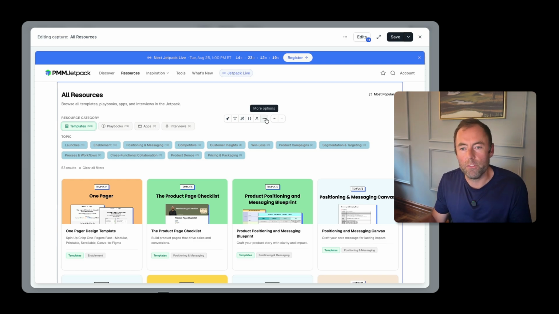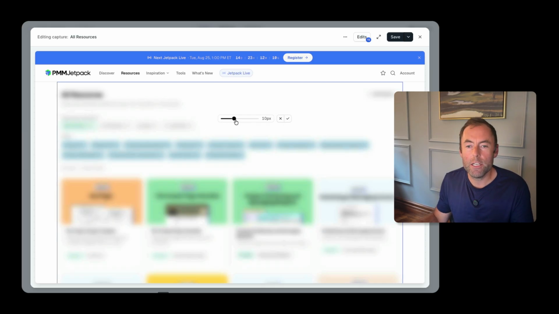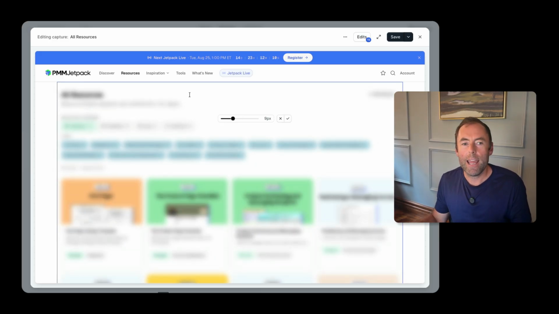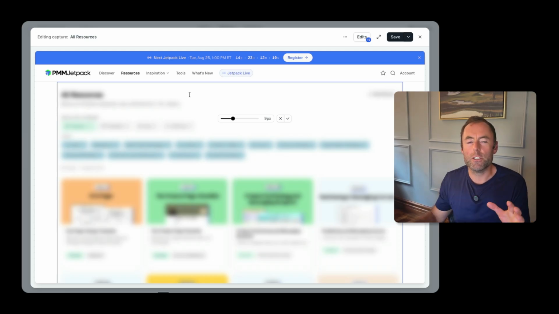All right, 2 other things I want to show you in this editor. One is the blur effect. So if I click the 3 dots here to see more options, I can see a number of other things I can do to edit this page. One is blur. So if there's, say, sensitive data I don't want to show on this page, I just click blur. I can then just use this dial to blur it to whatever degree I want. And now I don't have to show, it could be sensitive customer data that I just don't want to show in my demo, and I can blur that part of the page.